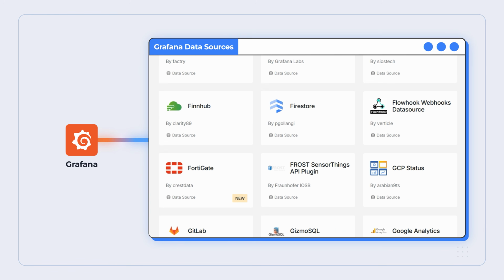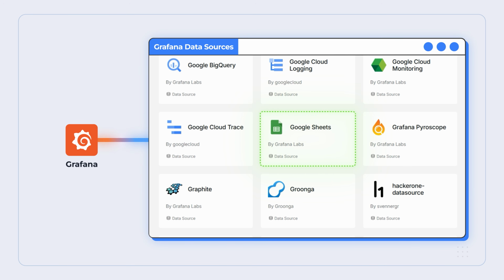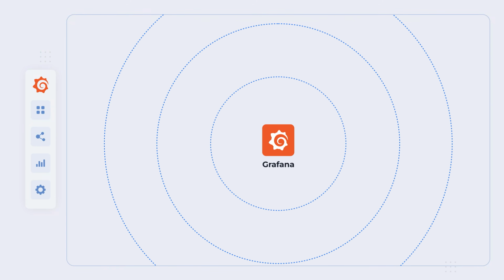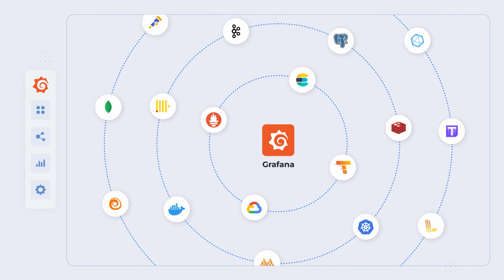The number of data sources supported by Grafana is crazy. You could even connect a Google Sheet. Yes, a Google Sheet. That's also a data source. And that's the cool part. Your data can live in completely different places. And Grafana centralizes the visualization of all of it.